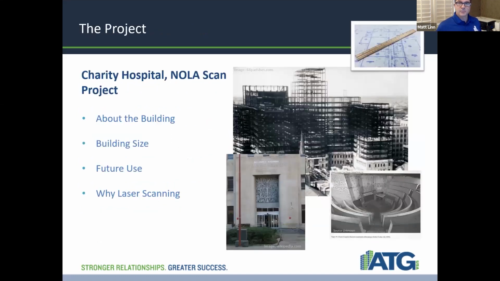James, you want to talk a little bit about the project? You know what? I'm going to yield my time to Mr. Jeff Landers, who can tell you about the building, the size, its future use. And then after he's told you a little bit about the building, I'll just mention again laser scanning, because for some of the people joining us, it will be their first time being introduced to what laser scanning is.